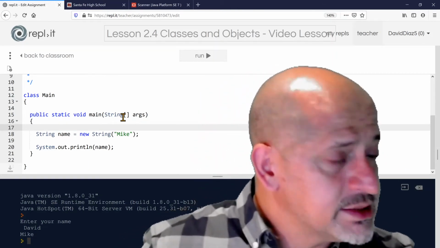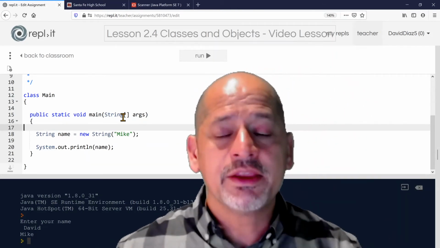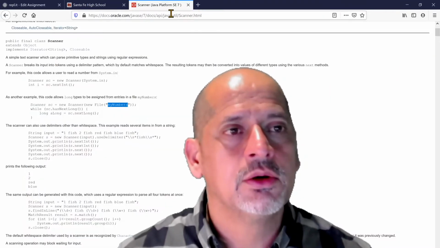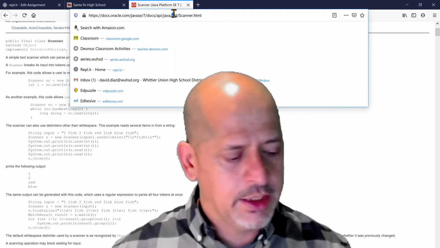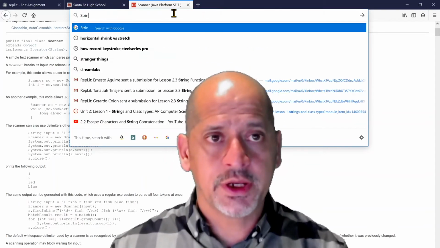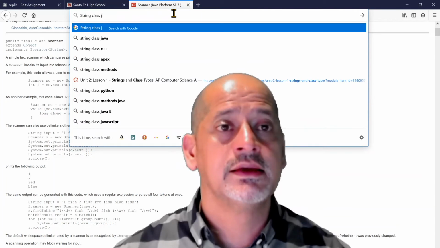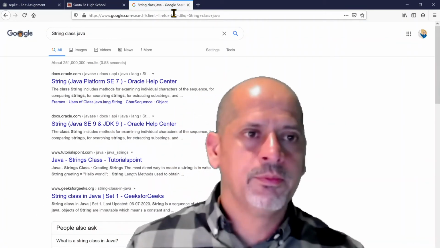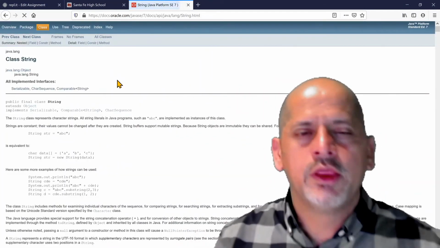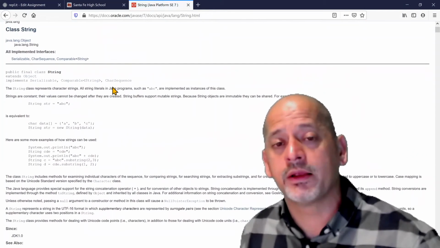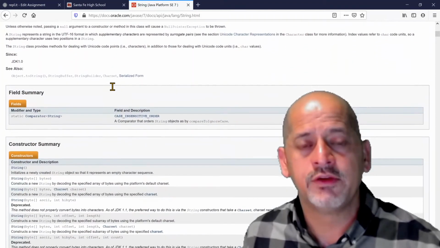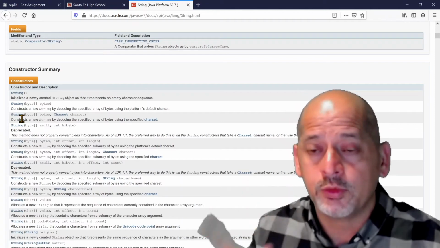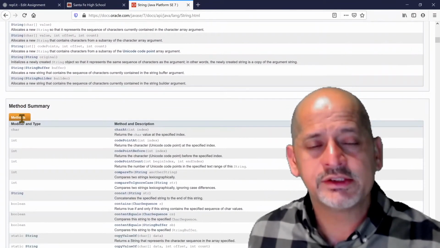So now, let's assume that you want to find out all the methods that String has, because we're only going to cover a few. Do the same thing. Search for String class Java, and the one that we want is the Oracle one. That's going to provide you with all the information you need to know about that class. It gives you the constructors, which we'll talk about in 2.5, and the methods that we've used so far.